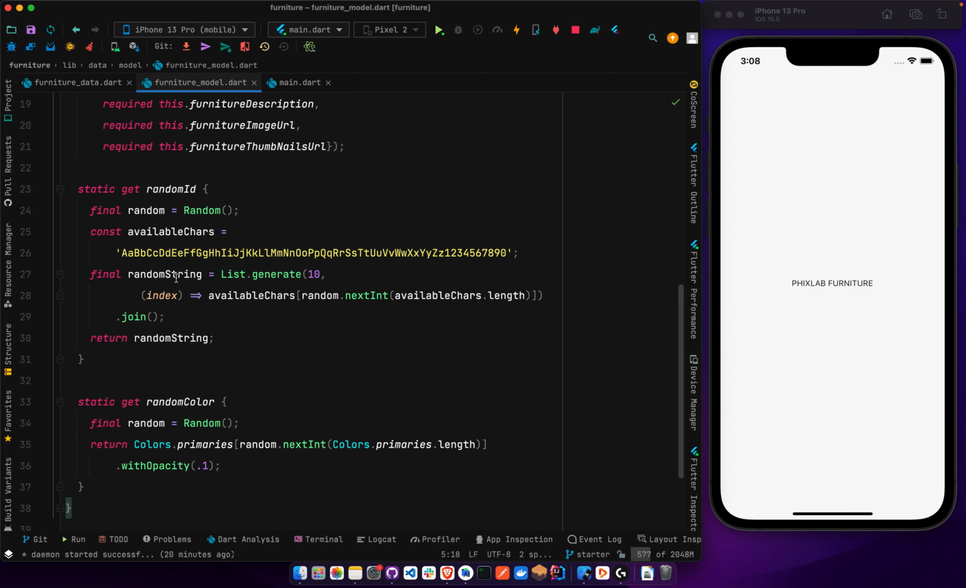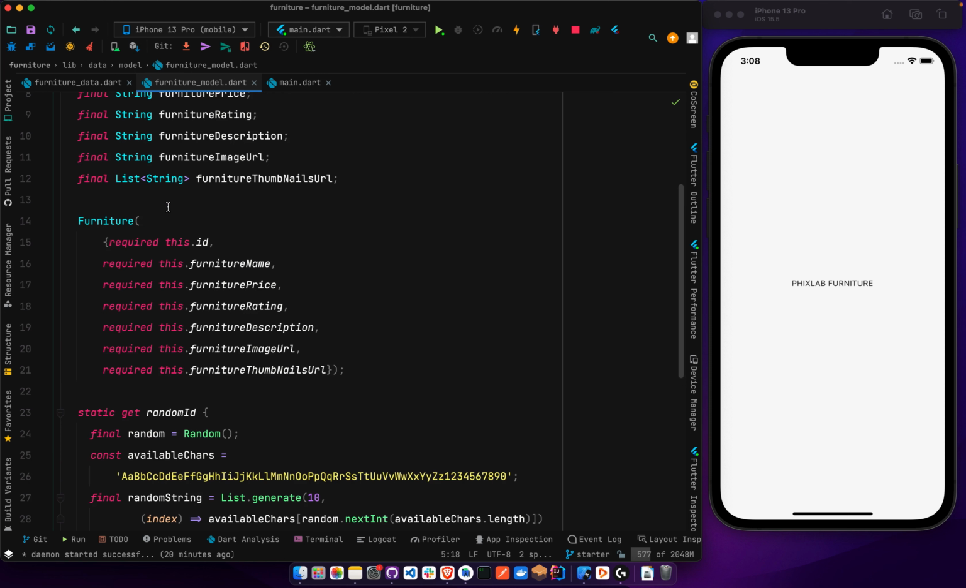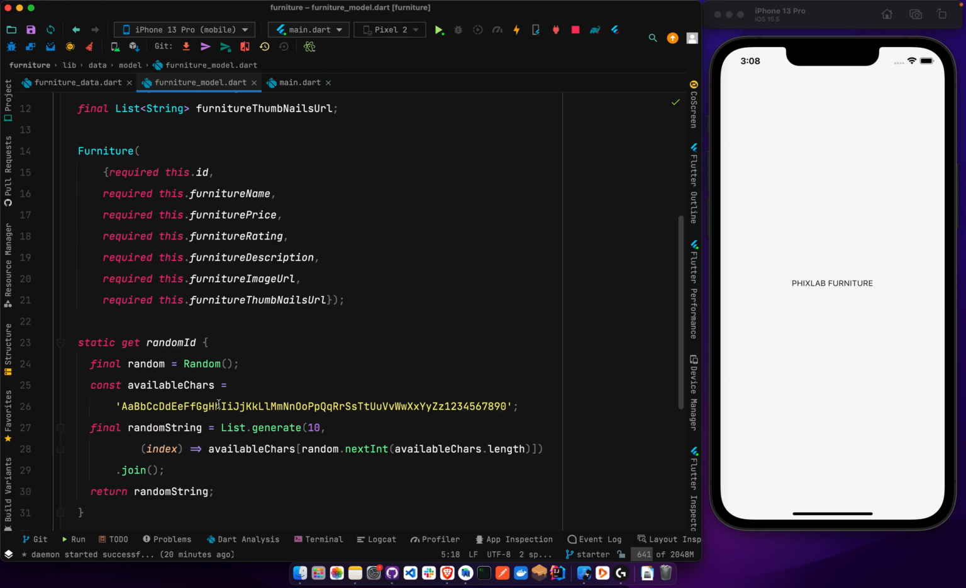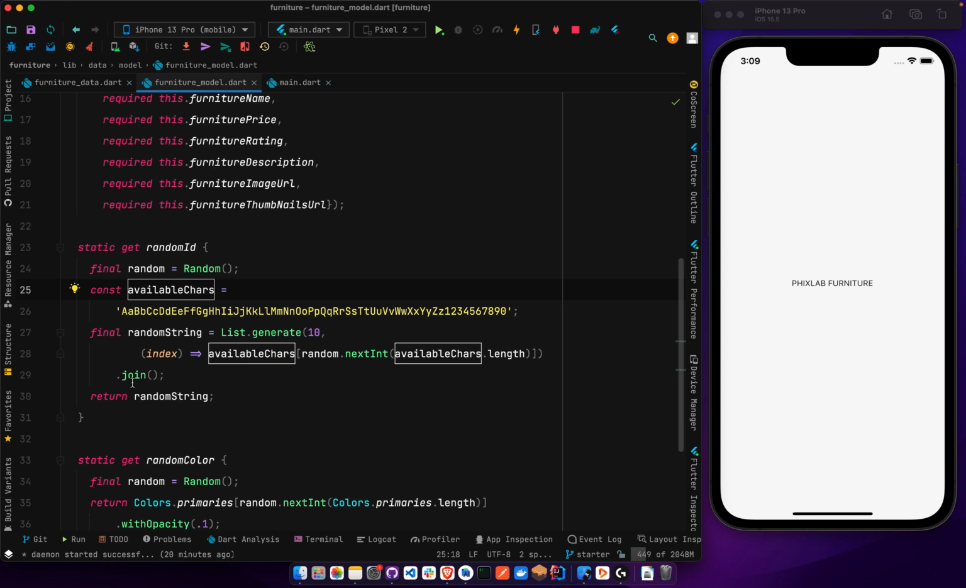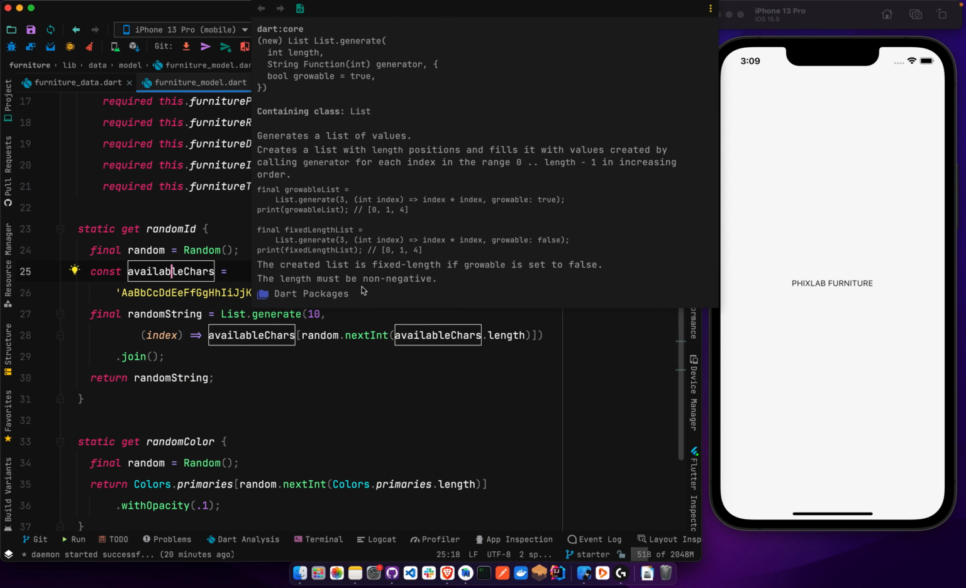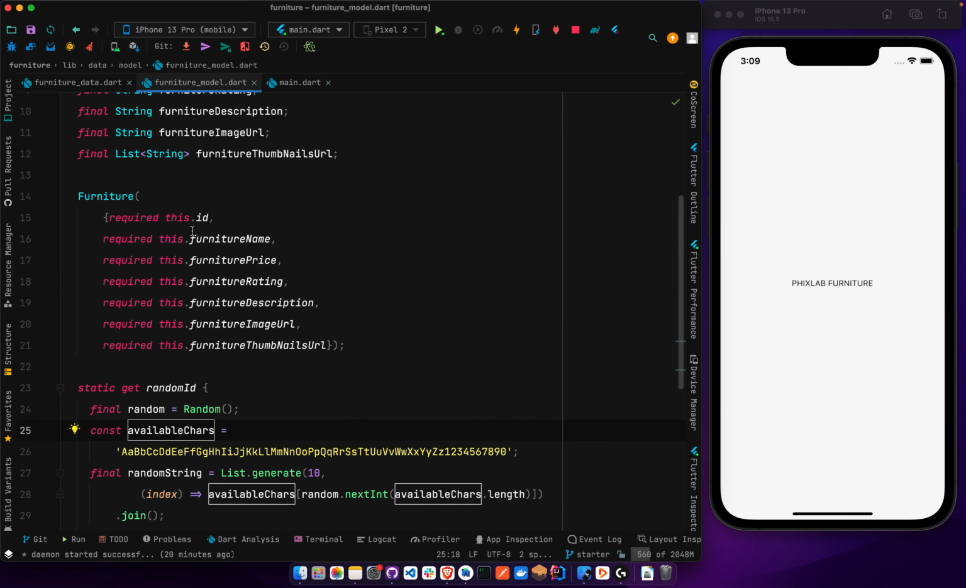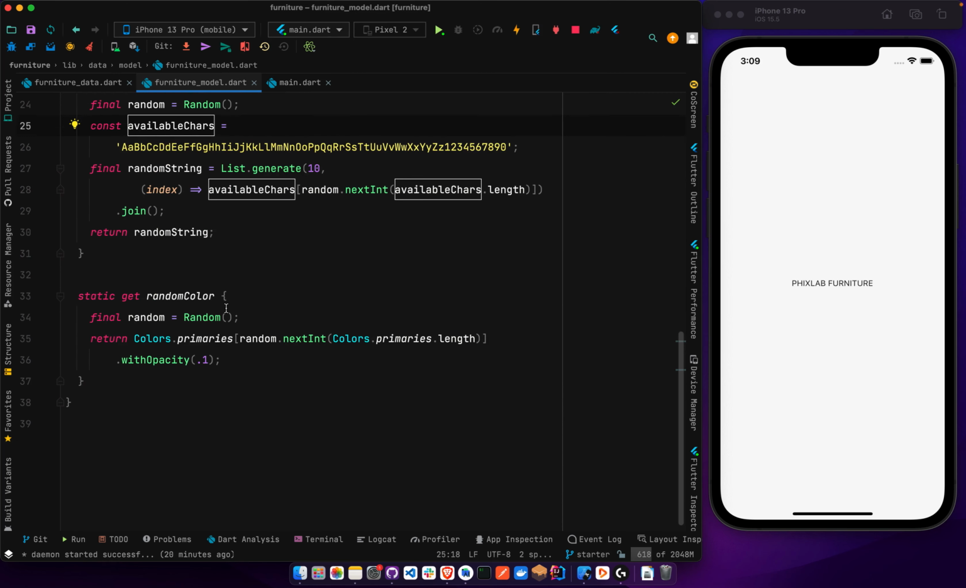This is just to generate a random ID for the table, for the furniture, right? So we're taking all the characters available, and we're generating from those available characters a string of length 10 randomly. And then we're appending all of them together to generate a particular random string. Just what we would have done if we were using a package called UID, right? Just for me to be able to have a random ID for these furnitures. You're going to see where I used it.